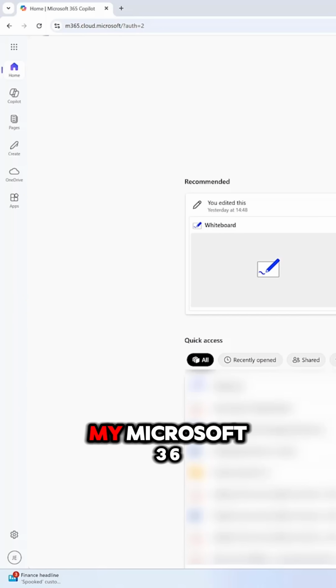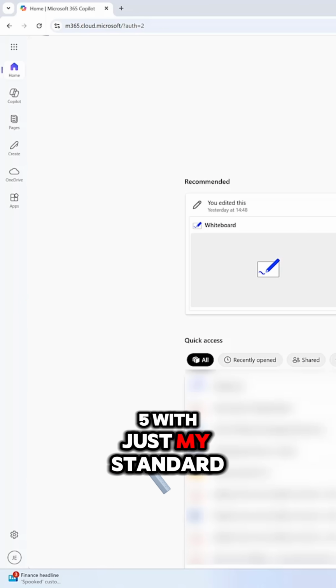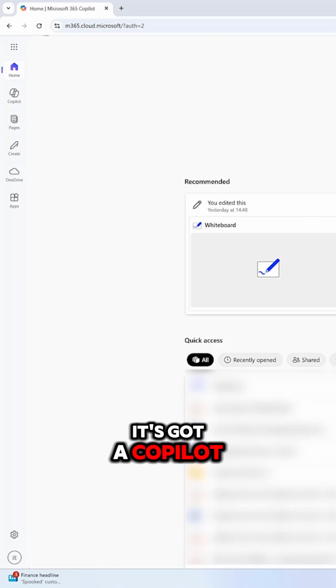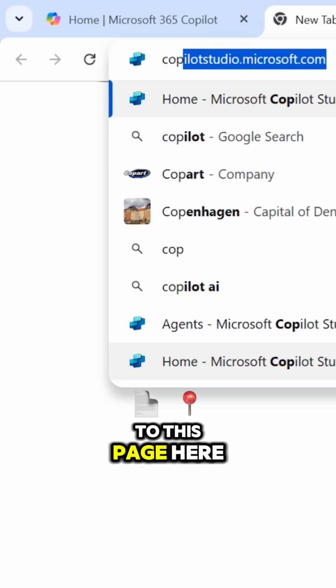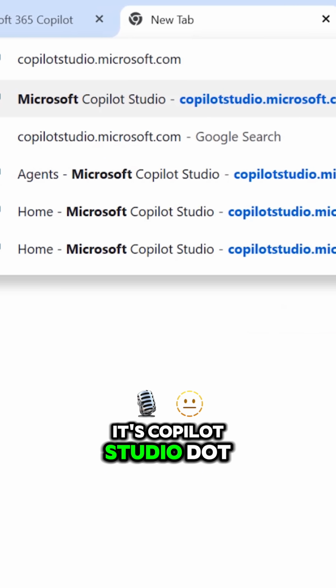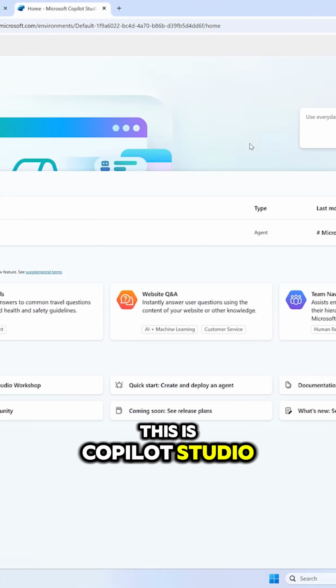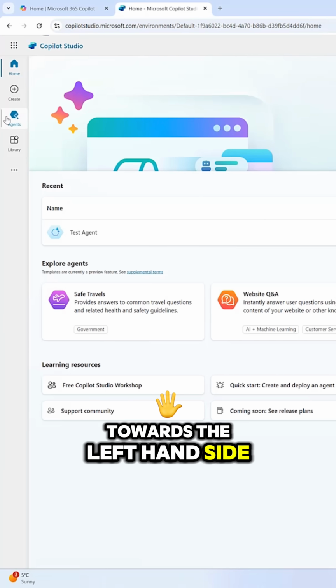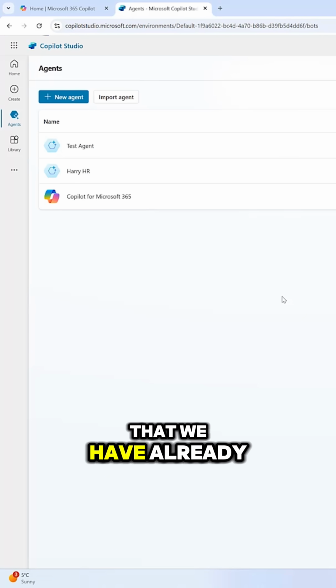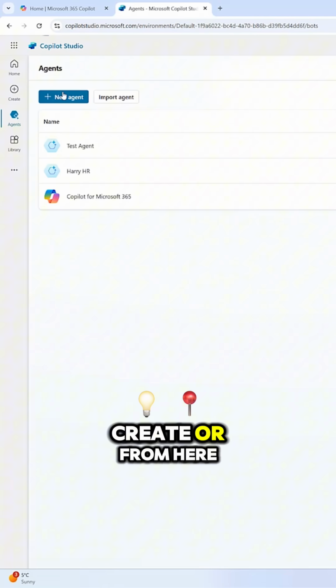So I'm logged into my Microsoft 365 with just my standard user account. It's got a Copilot license attached to it. What I'm going to do is open another web page, and I'm going to browse to copilotstudio.microsoft.com. And this is Copilot Studio. Towards the left-hand side, we've got a list of all our agents that we have already. I can click on Create, or from here, I can click on New Agent.